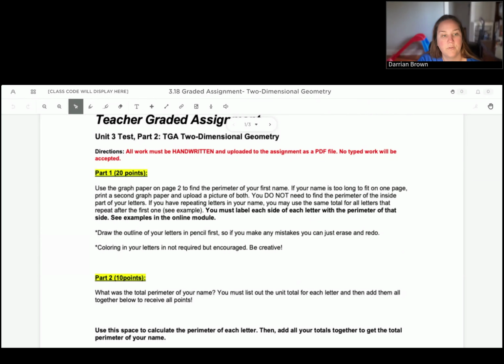Now, if you're someone who is printing it out, I recommend drawing the outline of your letters in pencil first. That way, if you make any mistakes, you can just erase it and redo it. If you're doing it in Class Kick with me today, that's not really an issue. You can just erase it and redo it. Coloring in your letters is not required, but it is encouraged. It makes it more fun, and I want you guys to be creative.